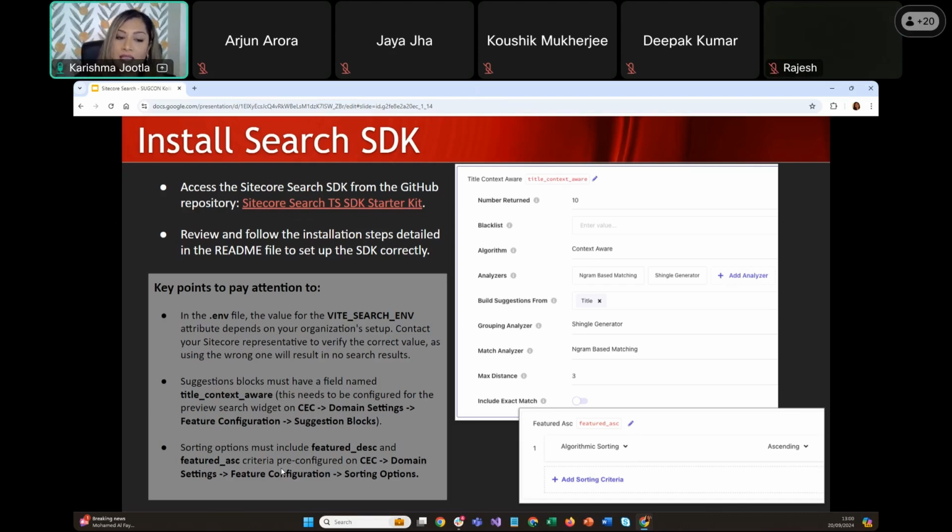And secondly, there are two things that you need to configure. Just configure them, because the Search SDK requires this. You'll understand why these are required as you go through the demo site or the code base. I've given you a path here: you go into CEC, domain settings, feature configuration. Go into search suggestion blocks and set up this title context aware. We have a screenshot here of what you need to set up.